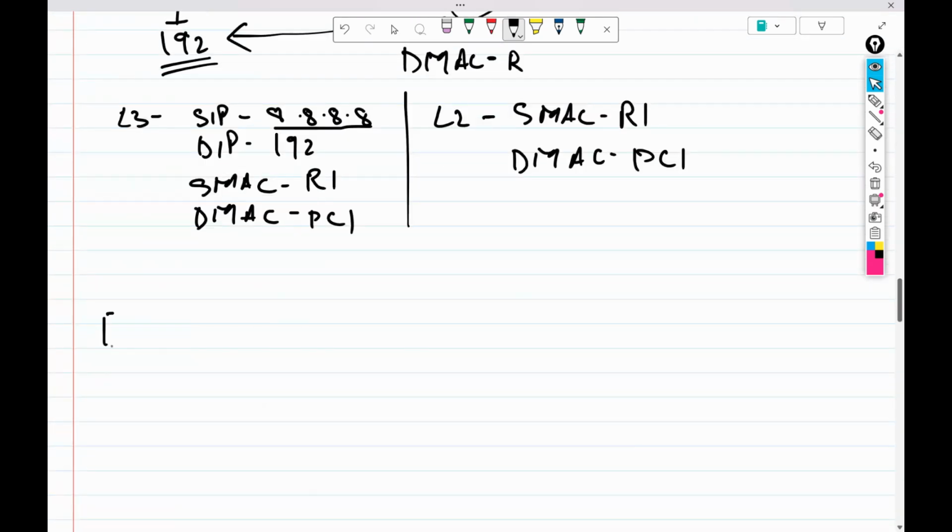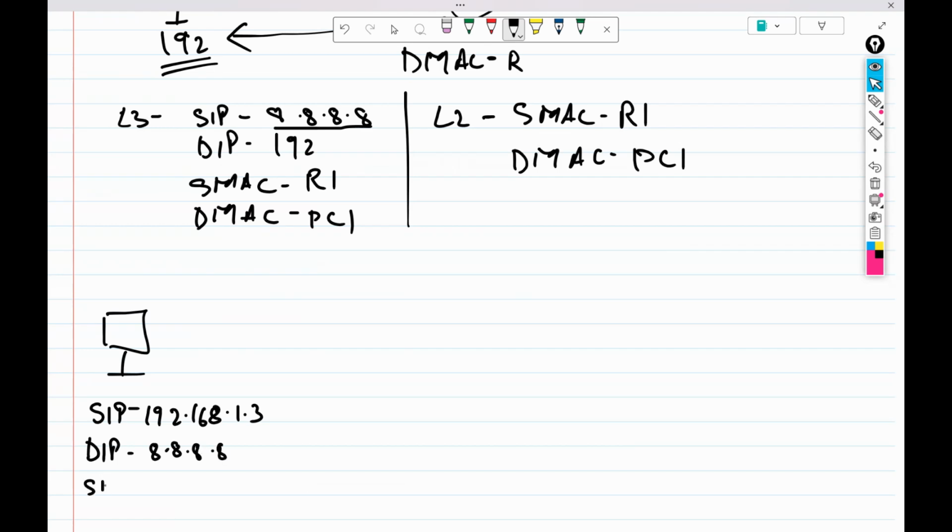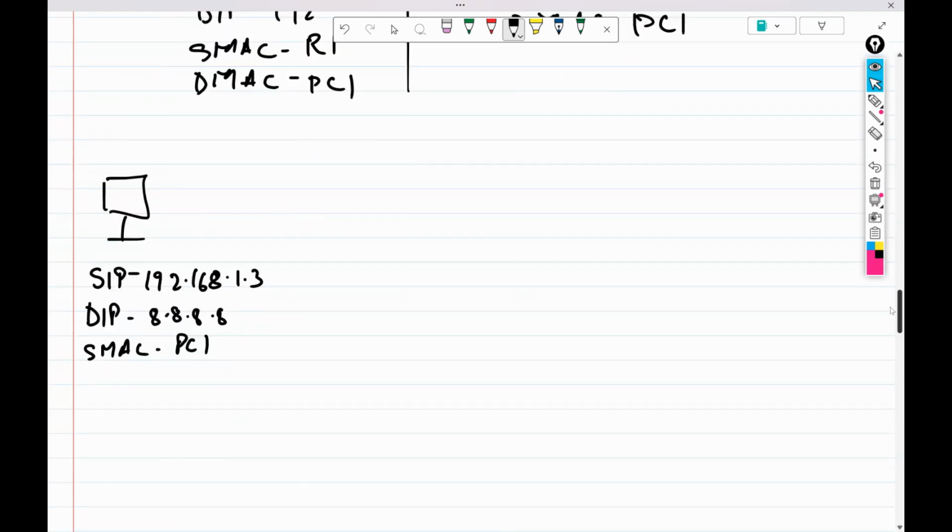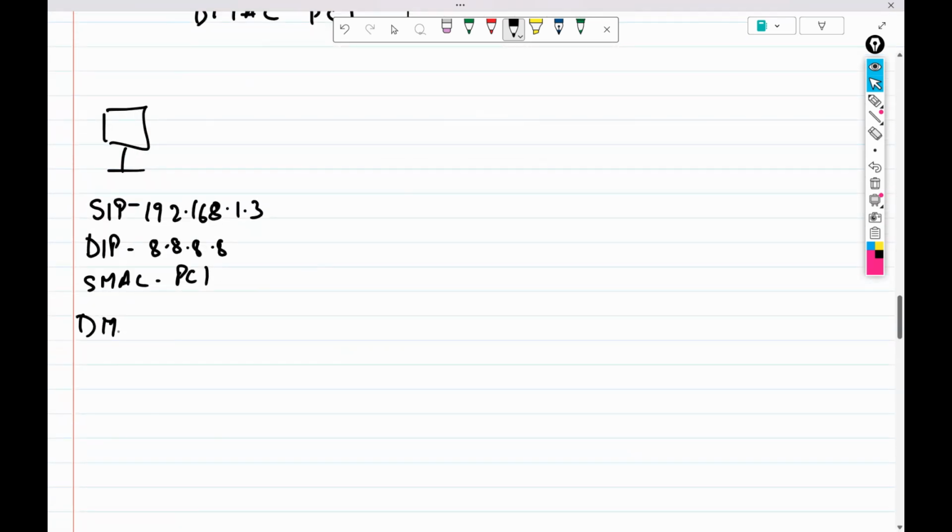So your PC has the source IP of 192.168.1.3, destination IP of 8.8.8.8, source MAC as its own MAC address, PC1's MAC address, right? And the destination MAC here is R1's MAC address. Now what it does with all this information is it tries to create a TCP connectivity.